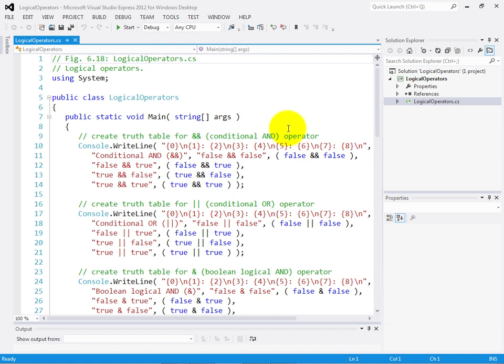Now, in C#, you actually have two different versions of the AND and OR operators. You have what we call the conditional AND, which is the double ampersand, and the Boolean logical AND, which is the single ampersand. These two operators work basically the same way. The difference between them is what we call short circuit evaluation. In the context of a double ampersand condition, a conditional AND, the left side will be evaluated first, and if the left side is false, the right side won't be evaluated at all, because the only way the whole condition can be true is if the left side is initially true.